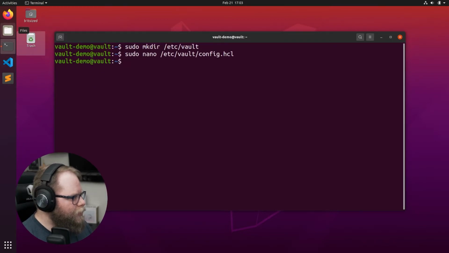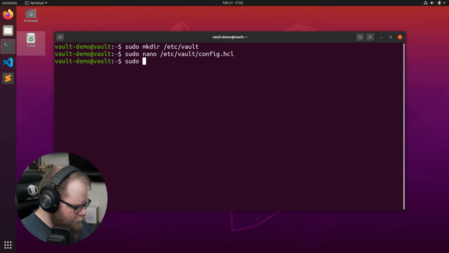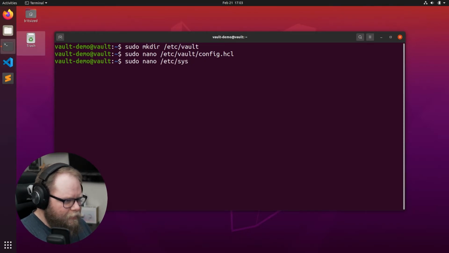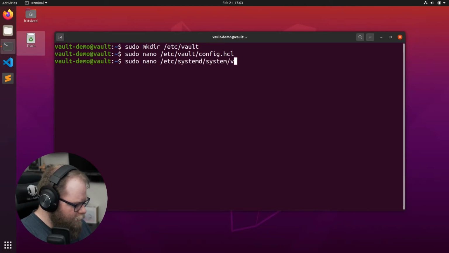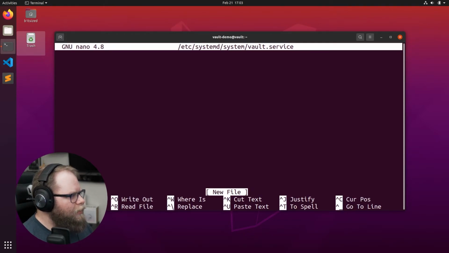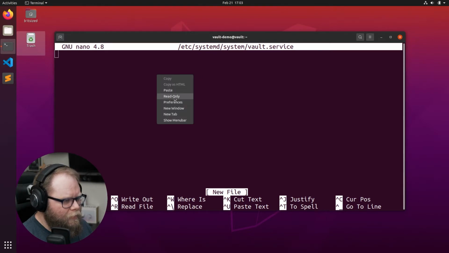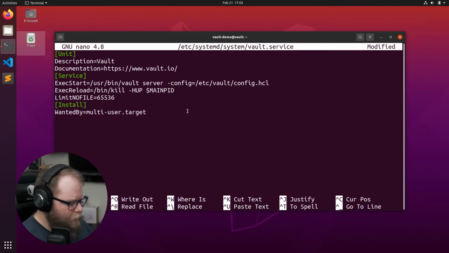So after we've created that file, we're going to do the Vault service much like we did in the previous command, sudo nano /etc/systemd/system/vault.service. Great. And then I have this for you right here.